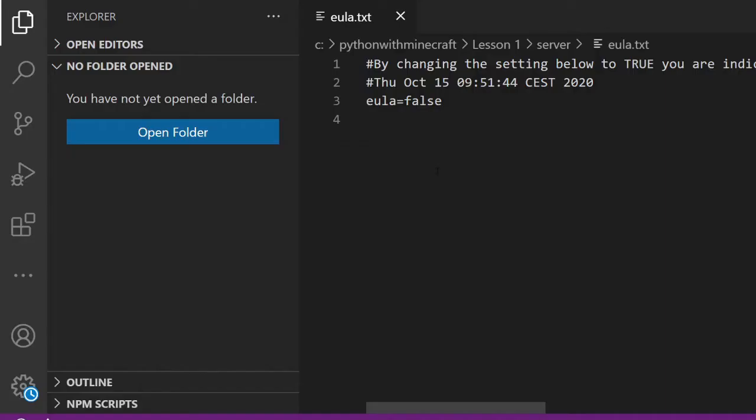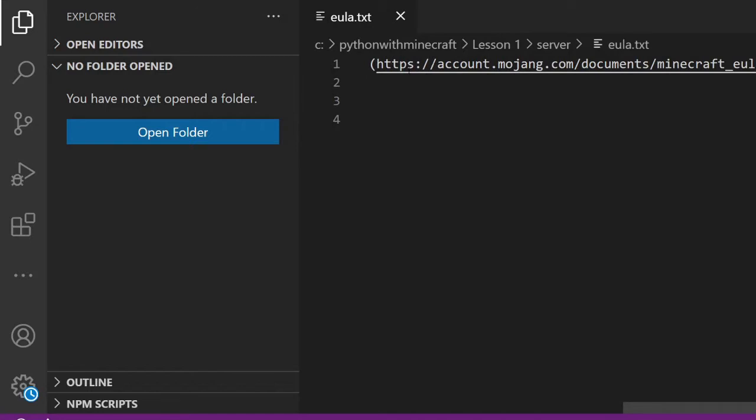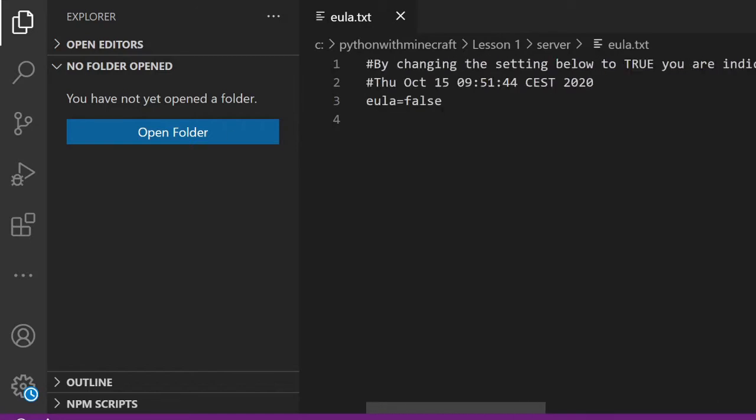Okay, so here we are in Visual Studio Code. I've opened the eula.txt file, and you'll see some information saying that by setting the below to true, you're indicating your agreement to the end user license agreement, Mojang, and so on. The only thing we need to change here is the false statement into true. Then we save it, and we can close it again.